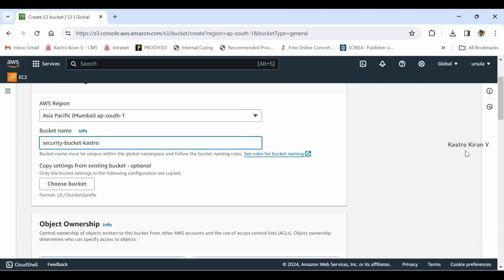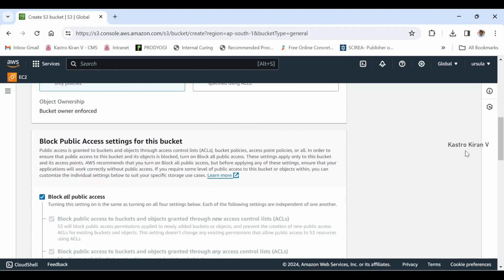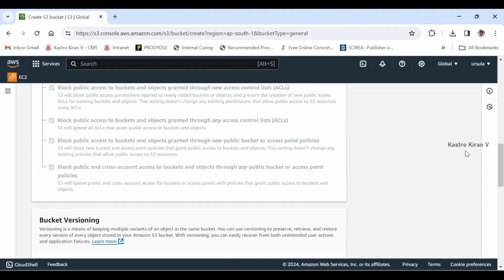And then we are not going to work with the ACLs part. So by default, ACLs will be disabled. Let the ACL be disabled. After some time, I'll be showing you how to enable the ACL while working with the public object URL. And block all public access also, I'm not going to change. Let it be the default position only.